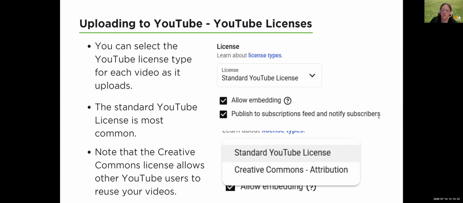here under this section. On this YouTube licensing section, it automatically chooses standard YouTube license every time. It automatically allows for embedding and then the publish to subscriptions feed. So unless you want to change that or turn those things off, you don't necessarily have to click anything here.